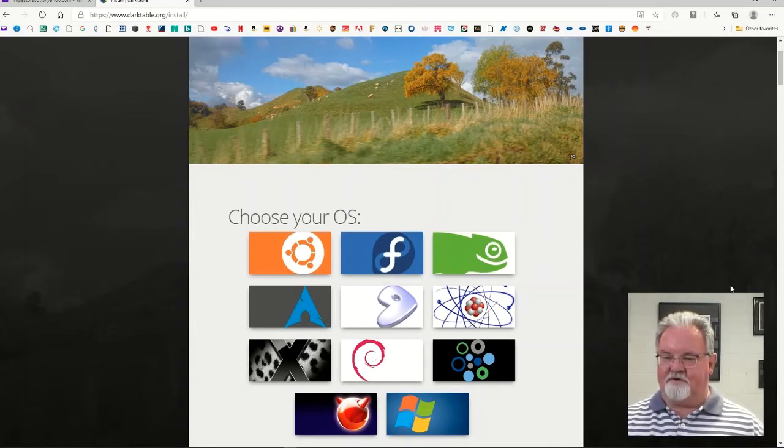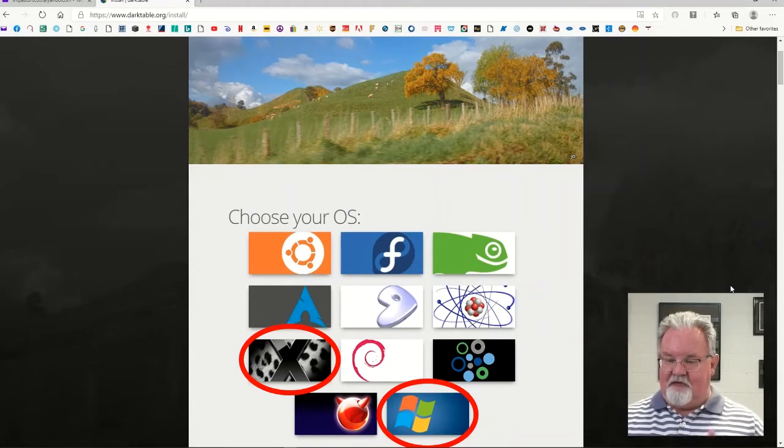When you scroll down, you'll need to choose your operating system. Now, this one down here at the bottom with the very well-known Windows flag on it is obviously Windows. If you have a Windows operating system, you'll need to click on that one to install the Darktable app for Windows. If you have a Mac, I will put an oval around this one. This little X here is what you'll need to click on if you have a Mac to download the Darktable app.